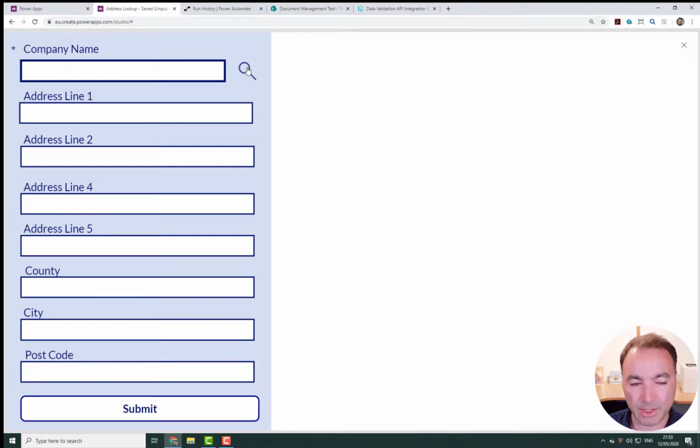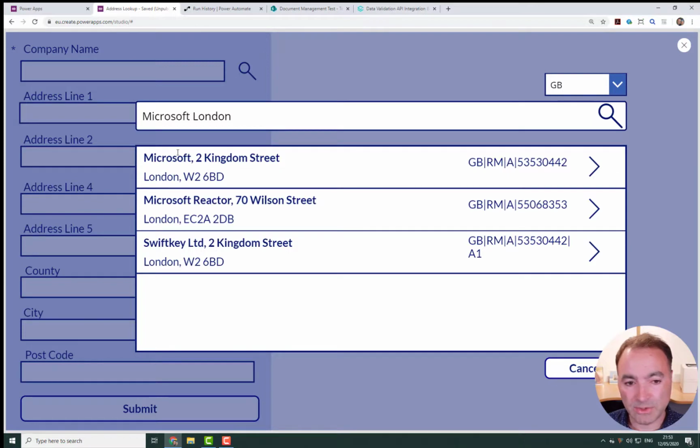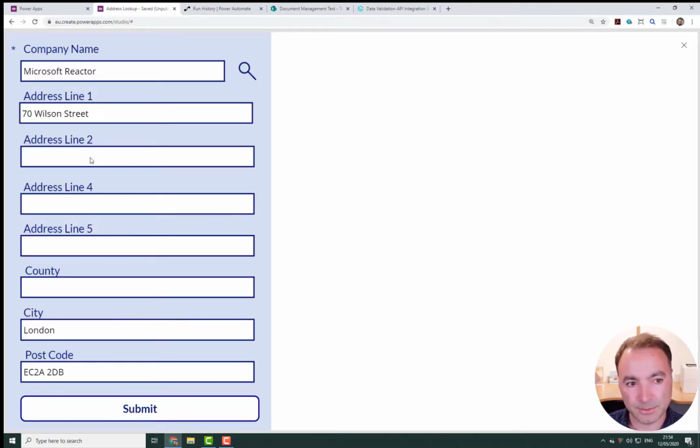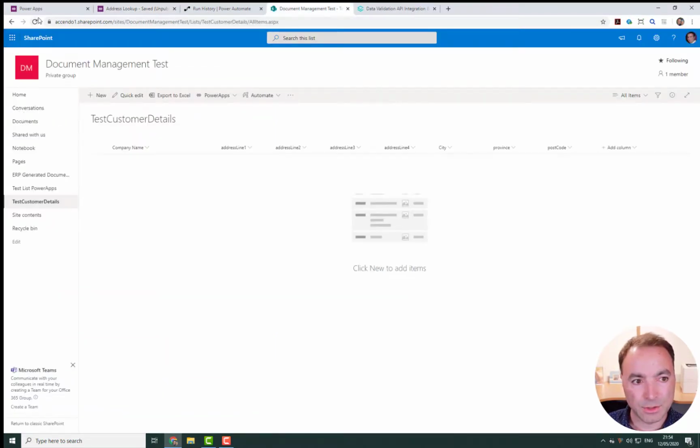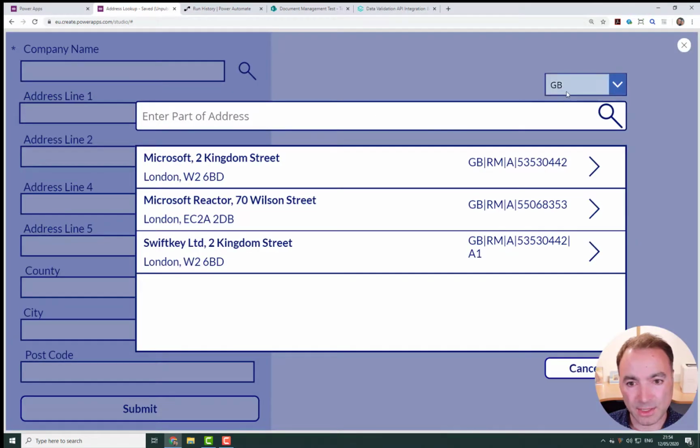So if we go to the Power App, click on search, and then type in something like Microsoft London. This should give us a bunch of addresses from Microsoft London. This is the one that I'm after. Click on it, press submit, and it should come over to my SharePoint list. Easy.